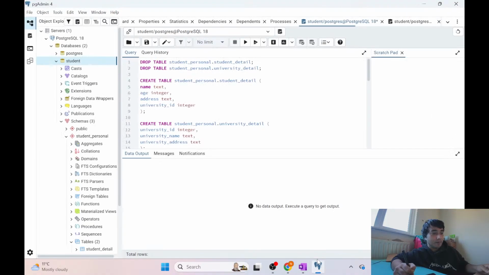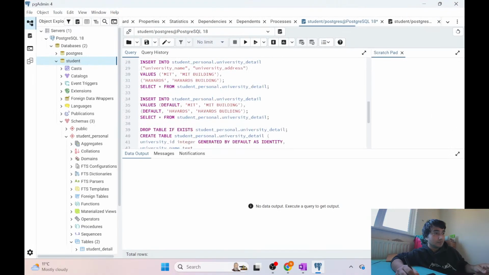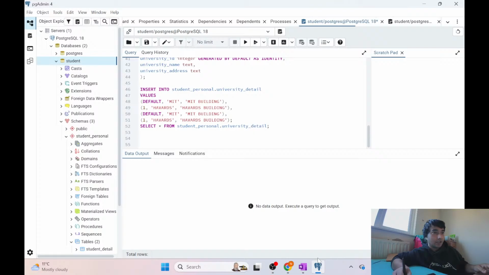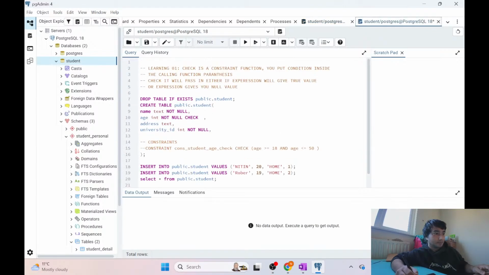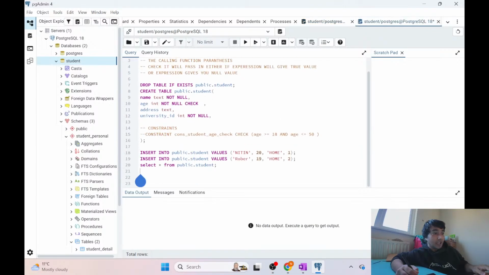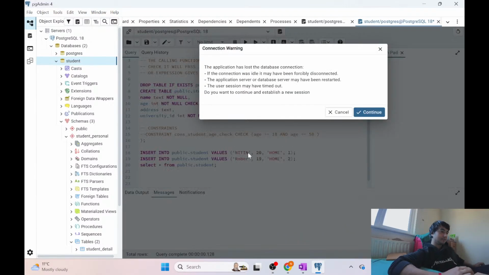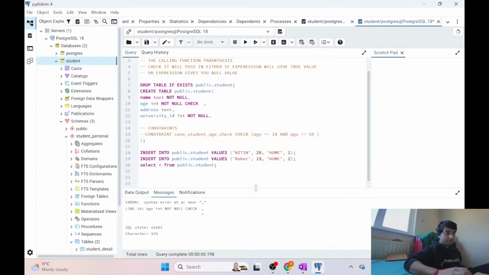So let's quickly go back here. University, I think student here. One thing I should do is save all the files, because I saw I am missing some information. So let's quickly run this. This application lost connection. Okay. Now let's quickly check where it is failing. So it is failing at integers, line number 10.